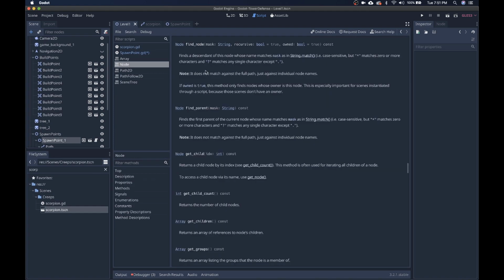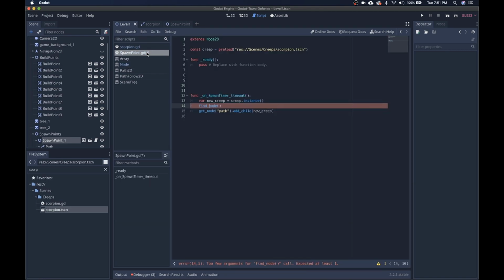Okay, find node finds a descendant of this node whose name matches mask in string match. Case sensitive, but star matches zero or more characters, question mark matches any single character. Oh, cool. So it's kind of like a regular expression that you can use. A regular expression is like a way to define a pattern of a string. It does not match against the full path, just against individual node names. Hey, that's precisely what we need. So we want to go find node, and we want to say path, and that's cool.